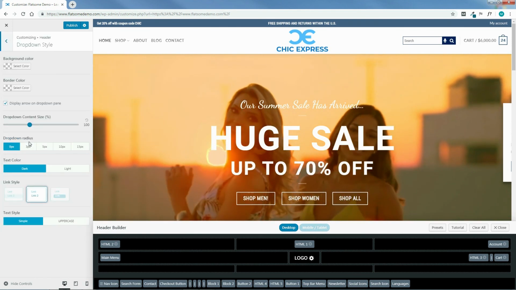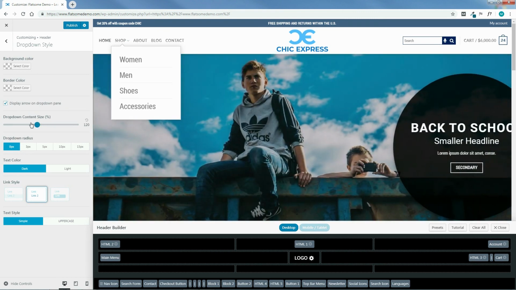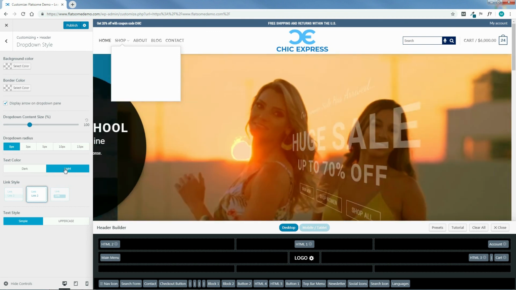Drop down style. So this is the drop down menu right here. If you don't want this little arrow that shows up right here, click this and the arrow is gone. I kind of like that arrow, so I'm going to leave it. You can change the content size. You can make it larger, inside the box, smaller. I'll leave it default. Drop down radius, if you want to round the corners more, you can do that. Text color, you can change it to light.